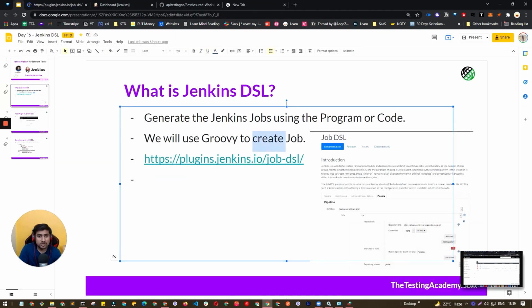This will allow you to create any job and it supports a simple Groovy script. I think in the Jenkins pipeline, you have already seen how you can create a Jenkins pipeline script, right? But that pipeline basically runs the stages, right? It cannot create a new job.